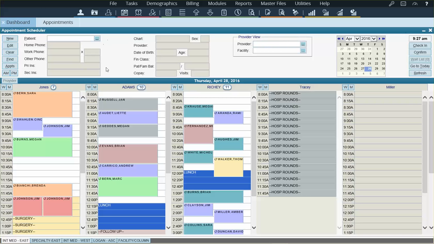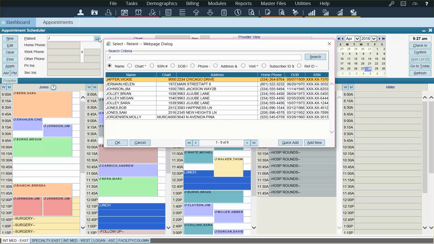As we move to the top section here, you can see where we have the patient information. I'm going to, for example, just enter in here and do a patient's name. I'm going to hit the initial J and click on here, and what the system will do is bring up all my J patients that we have located within our database. You can see that we can locate them by chart, social security, date of birth, phone number, whatever is most convenient for you. I'm going to click on Jim Johnson.